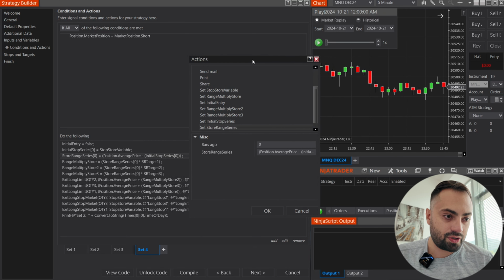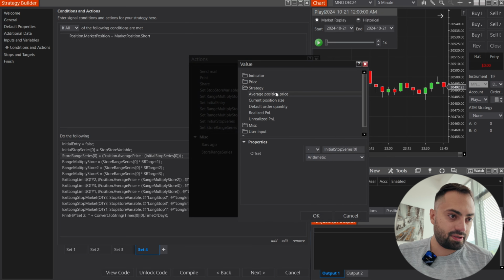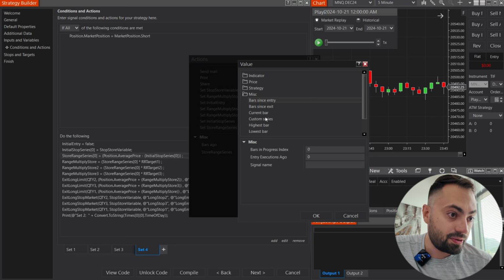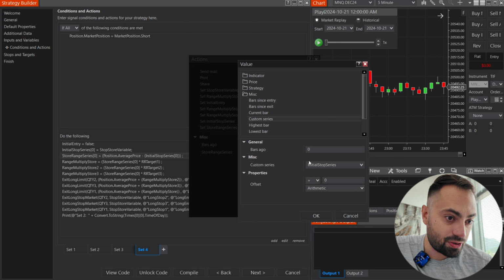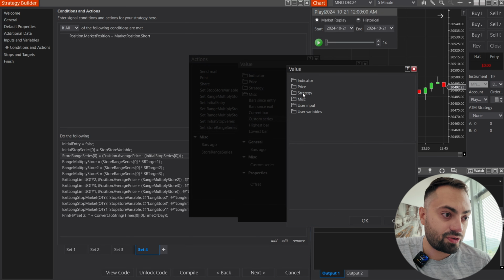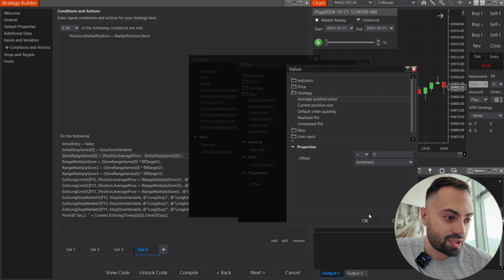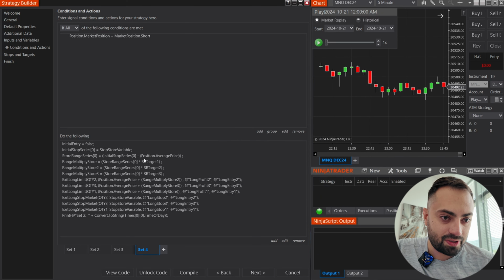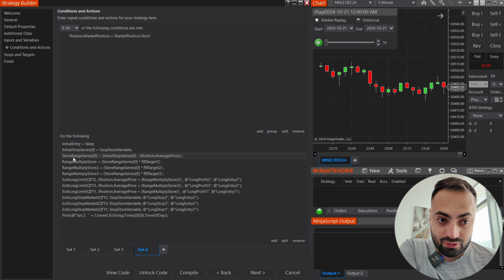So let me move this over. So I'm just going to set this and I'm going to do MISC first. So custom series, initial stop series. So we're getting our stop value minus set strategy average position price. So we're just flopping these around. Other than that, we're still getting our range series value. We're still getting the multiplied values that will still all stay the same.